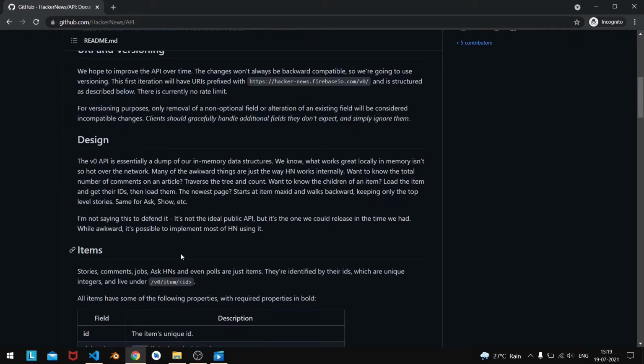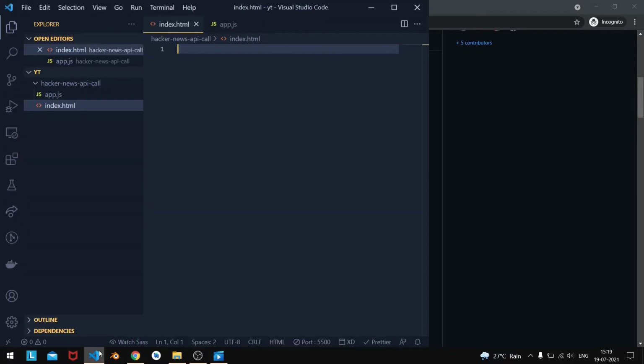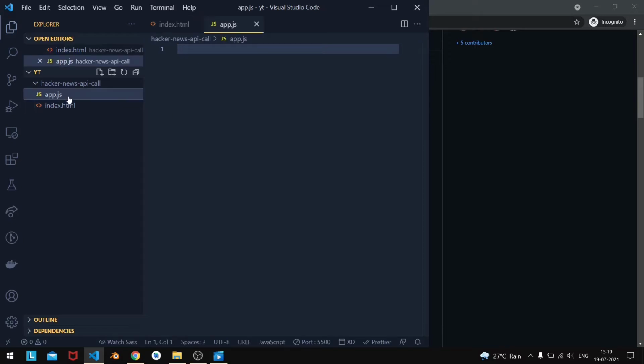Today we are going to learn about how we can fetch data from Hacker News API. So let's get started. Now open your VS Code.